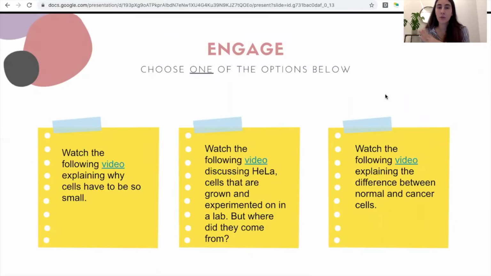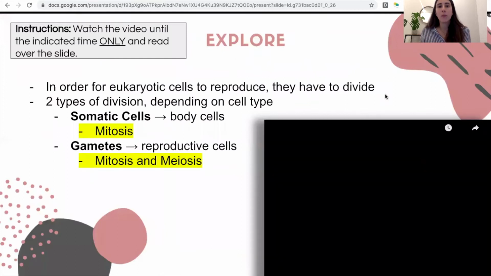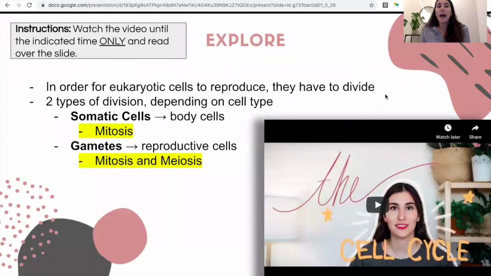After the students go through the engage, they then would go through the explore part of the lesson. During the explore part, I basically had them watch the video that I've created, but instead of watching the video from start to finish, they only watched parts of the video that went with the slides they were looking at. So let me show you what I mean by that.